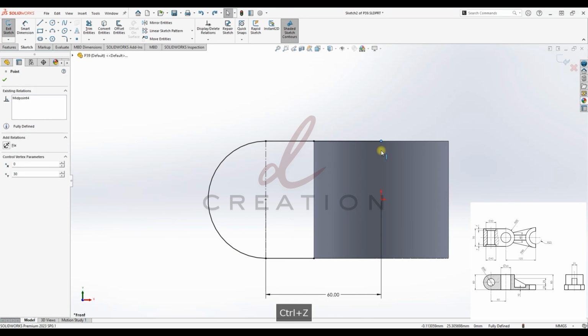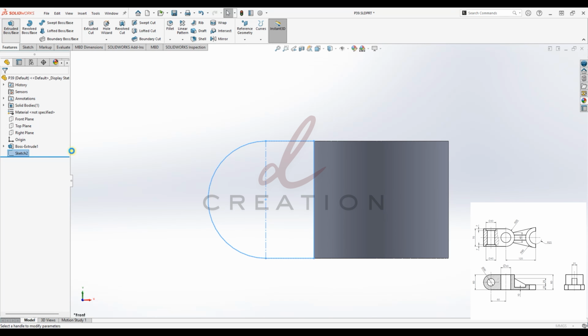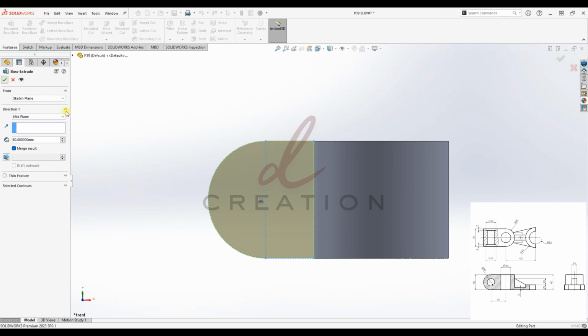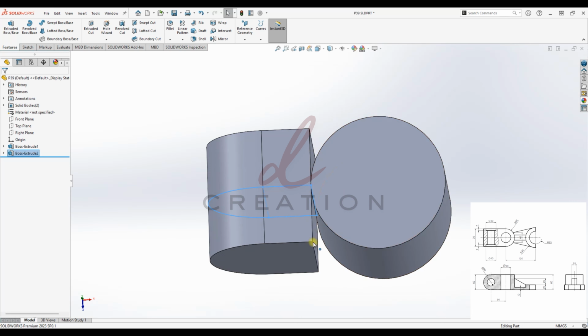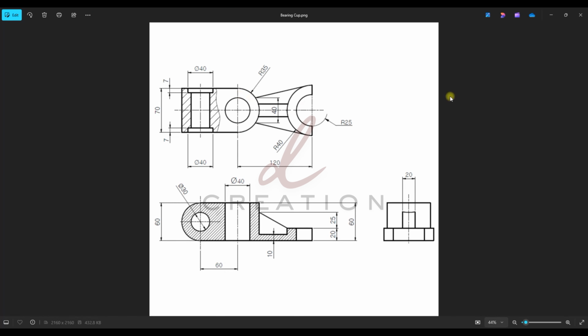I'm going to give this back. Okay, like this, I'm going to exit sketch, extrude base. Yes, I'm going to use the mid plane and 60. So you can see that there's an empty space over here. But our model from the detailed drawing is combined along with the circle over here.